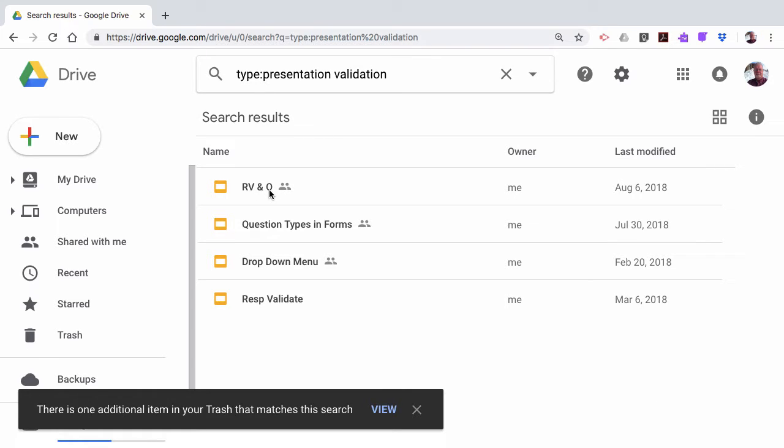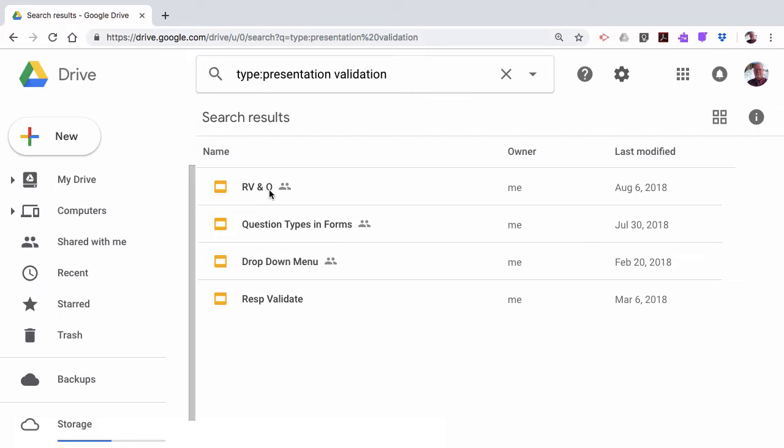RV&O is shortcut for response validation and options. So this showed up not because validation was in the title, but it's in the file itself. All right. Question types and forms. Again, the term that I use to search is not in the title, but it's in the document. And response validation, that wouldn't work, except that the word validation is inside this file. This is pretty good. Now I'm really getting some narrow searches.